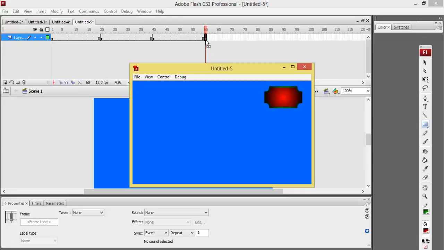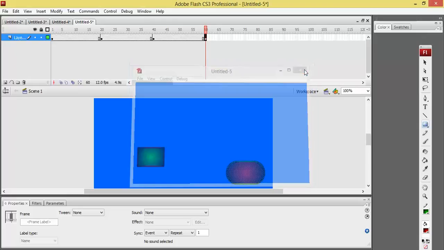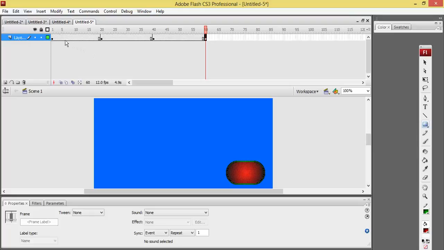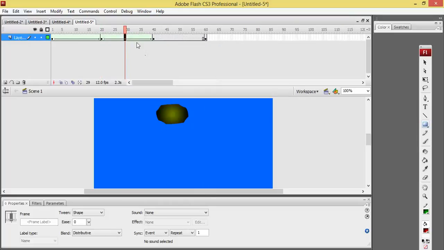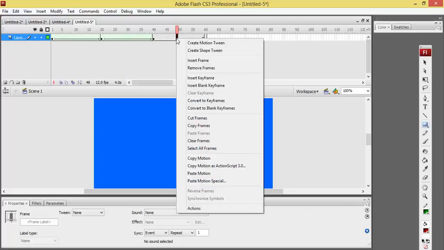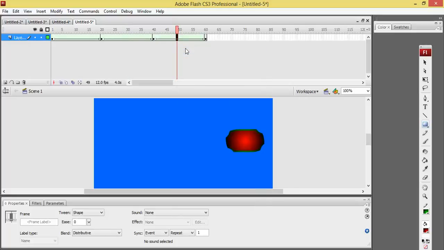For perfect motion, you just go here, and in between 1 and 20 you go to the middle and click Create Shape Tween. Okay, see, whenever you hover like this, it's going to change its shape, and finally it's going to be an oval, right? And go here and again create a shape tween in between 20 and 40, and also between 40 and 60 you are again going to create a shape tween. Fine, perfect.